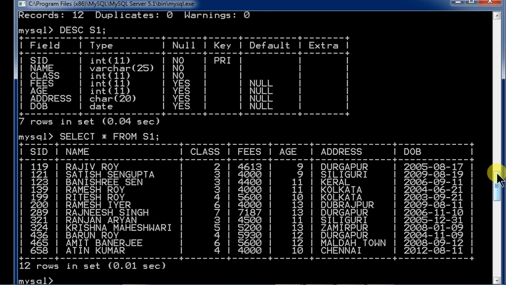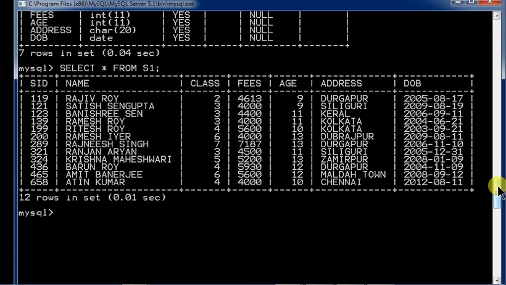So this is the listing of the records. Now you see out here how I will do the updation on a single field and on multiple fields. You see this Ramesh Roy. This one will be changed to Ramesh Sengupta, and class will be 4. First, let me change the name to Ramesh Sengupta, the record having SID 139.